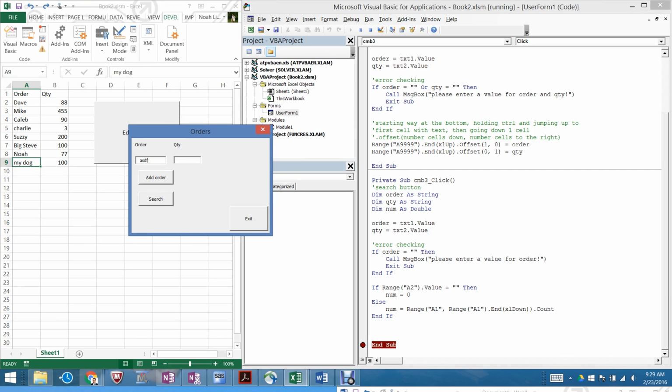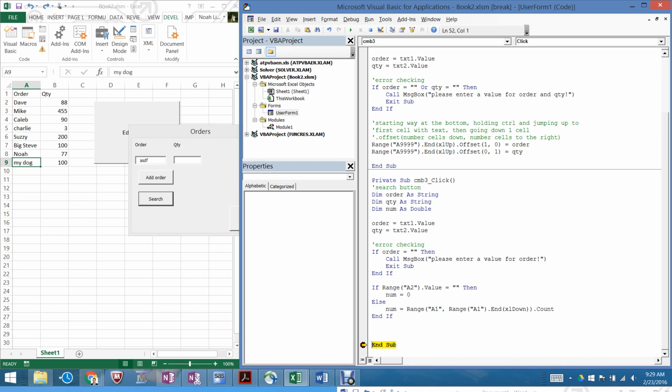We're going to see if this ASDF exists. So hit search, it fires. We can see that the code is waiting down here. Then I'm just going to hover over num. So it's telling me that there are 9 items in here, which is great, other than we need to subtract 1 because we don't want to count order and quantity as an item.